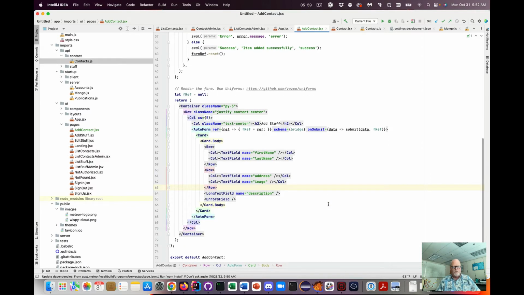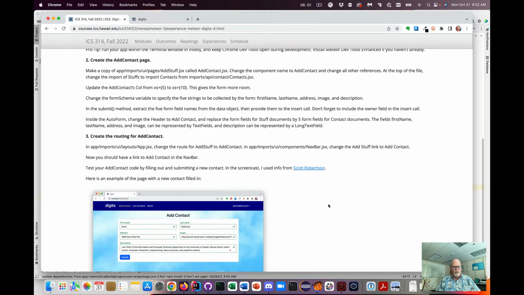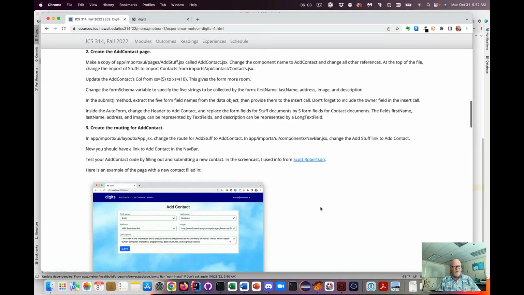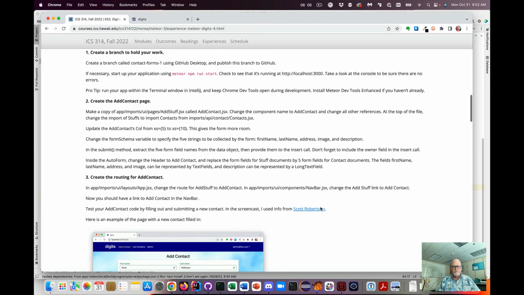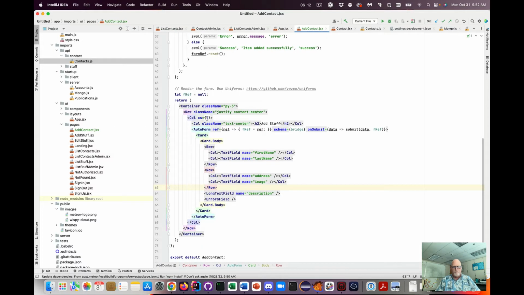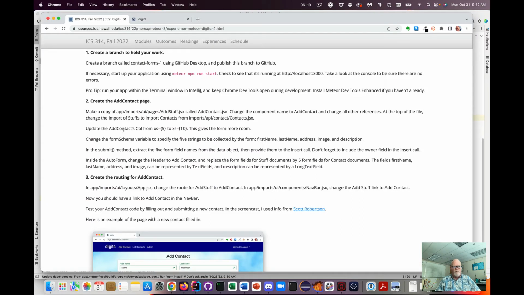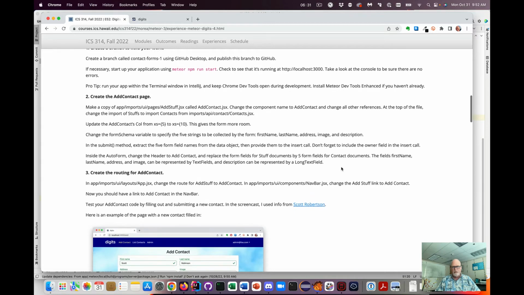So now that we've got the right format, we want to update the column to make it wider. So instead of this 5, we want to make it 10. We want to change the schema. We did that. Submit method. We did that. We want to replace the field for stuff documents with contact documents.